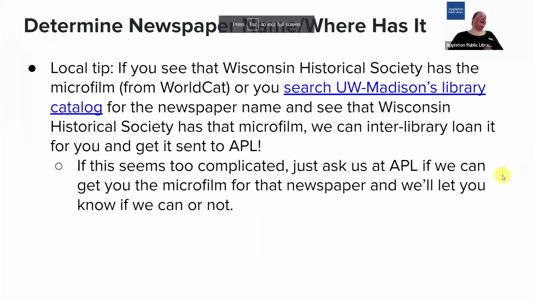Another great local tip for any of you in Wisconsin or the Appleton area. If you see that the Wisconsin Historical Society has microfilm of that newspaper you're looking for, either from that Library of Congress directory or from WorldCat, or if you search within the UW-Madison Library catalog, which catalogs all the materials at the Wisconsin Historical Society, we can get it sent here to Appleton for you. So you don't have to drive all the way to Madison. We can get it sent on what's called interlibrary loan for free so that you can browse the microfilm on our microfilm machine without having to travel to Madison.